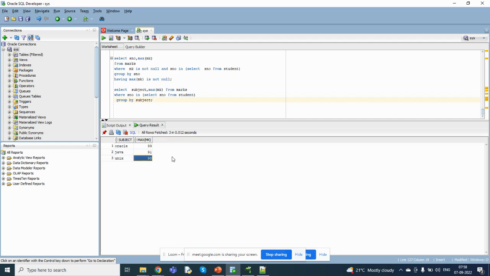Now I need those student details. For that we can write joins and all, self joins and all. That we'll see after that. Even we can write it with subqueries also, but it will make it a little complex. This query I will explain. Now I got the maximum marks, and I need the student details.